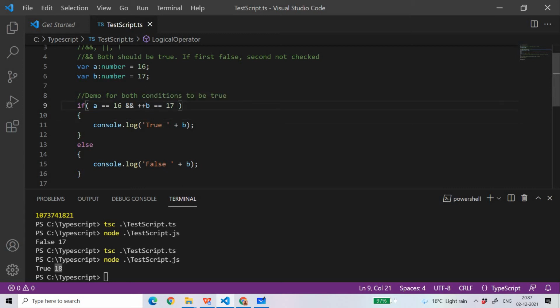So in case of pre-increment, the increment will be done first, and then the comparison will be done. So when the increment is done first and then the comparison, in that case this is true, but this will not become true, and then false and 18 will be printed. Because ++b has already been done, false and 18 will be printed.